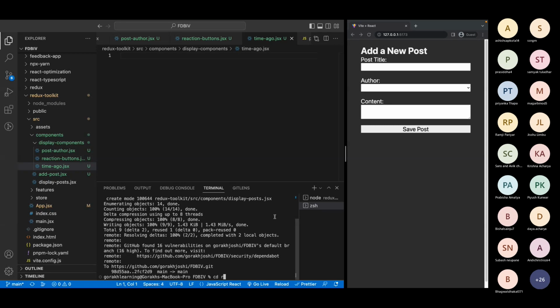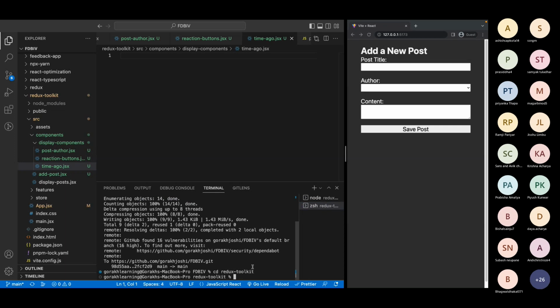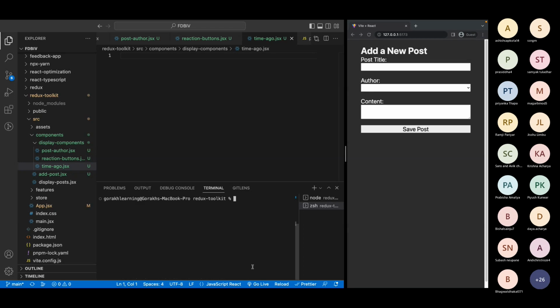So we want to go to Redux. I think we are opening here. This is the server, Redux toolkit, and we will install that package called date-fns. So how can we install a package with pnpm? Do you know? We don't have yarn now, right? It's really simple. Just write pnpm i and the name of the package, that is date-fns. It will just install this package.